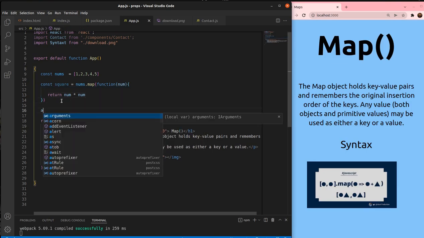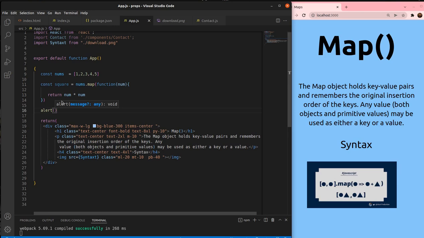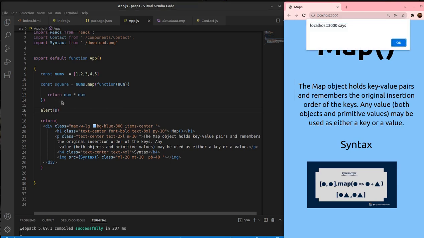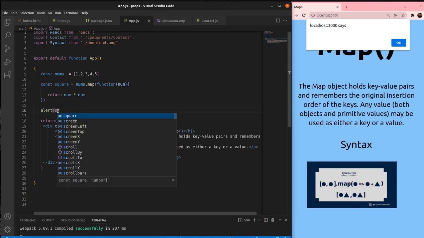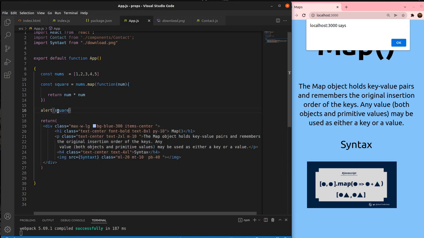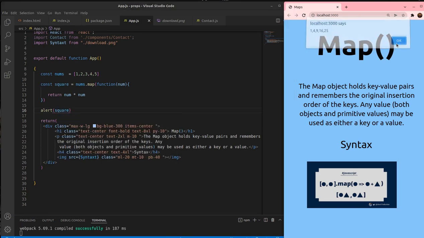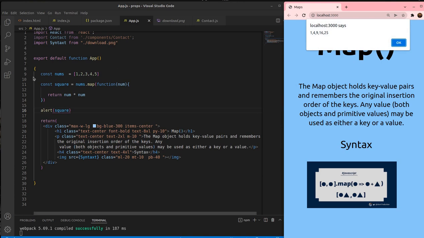We want to now display an alert. We have square. We want to refresh again. Yeah, it worked correctly: 1 times 1 is 1, 2 times 2 is 4, 9, 16 and 25.